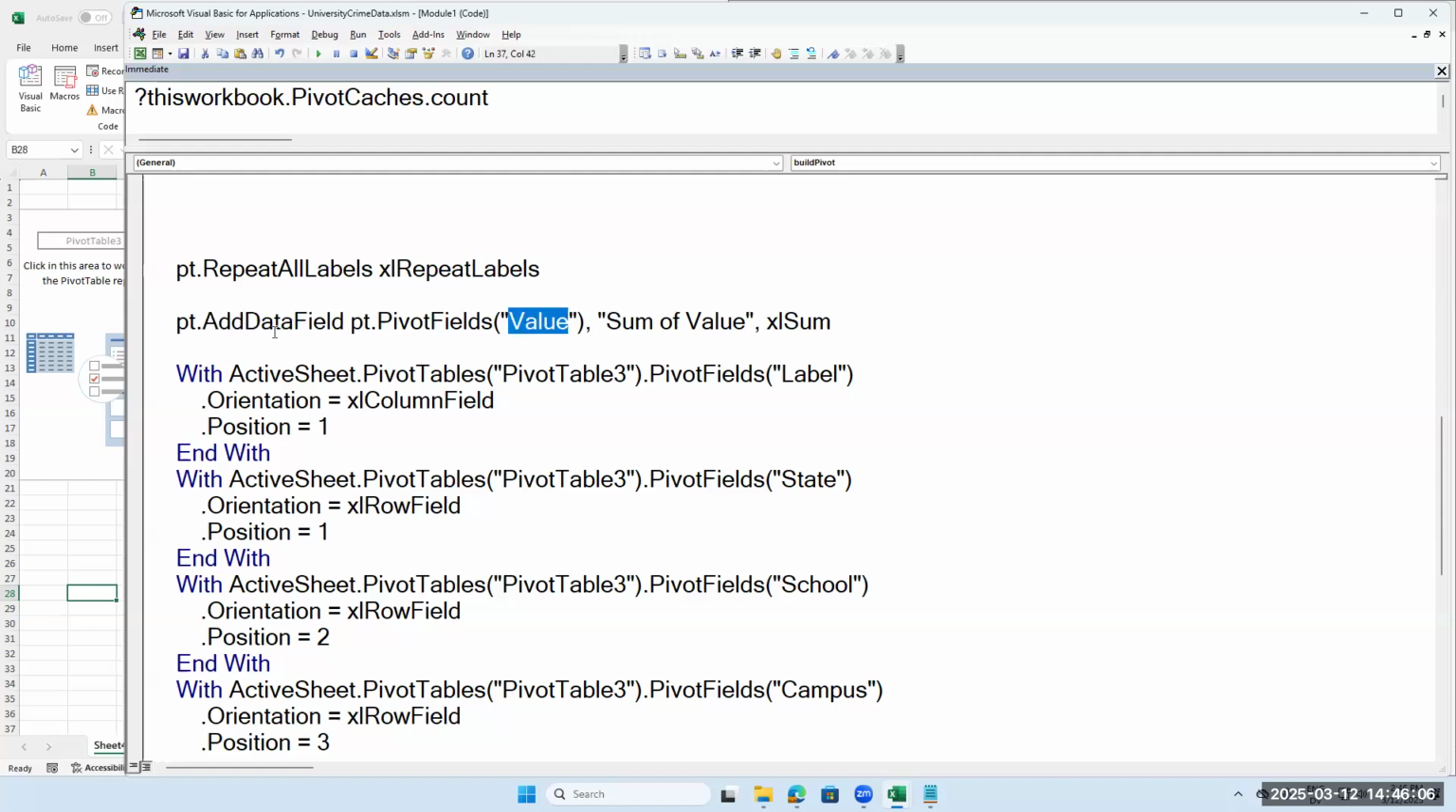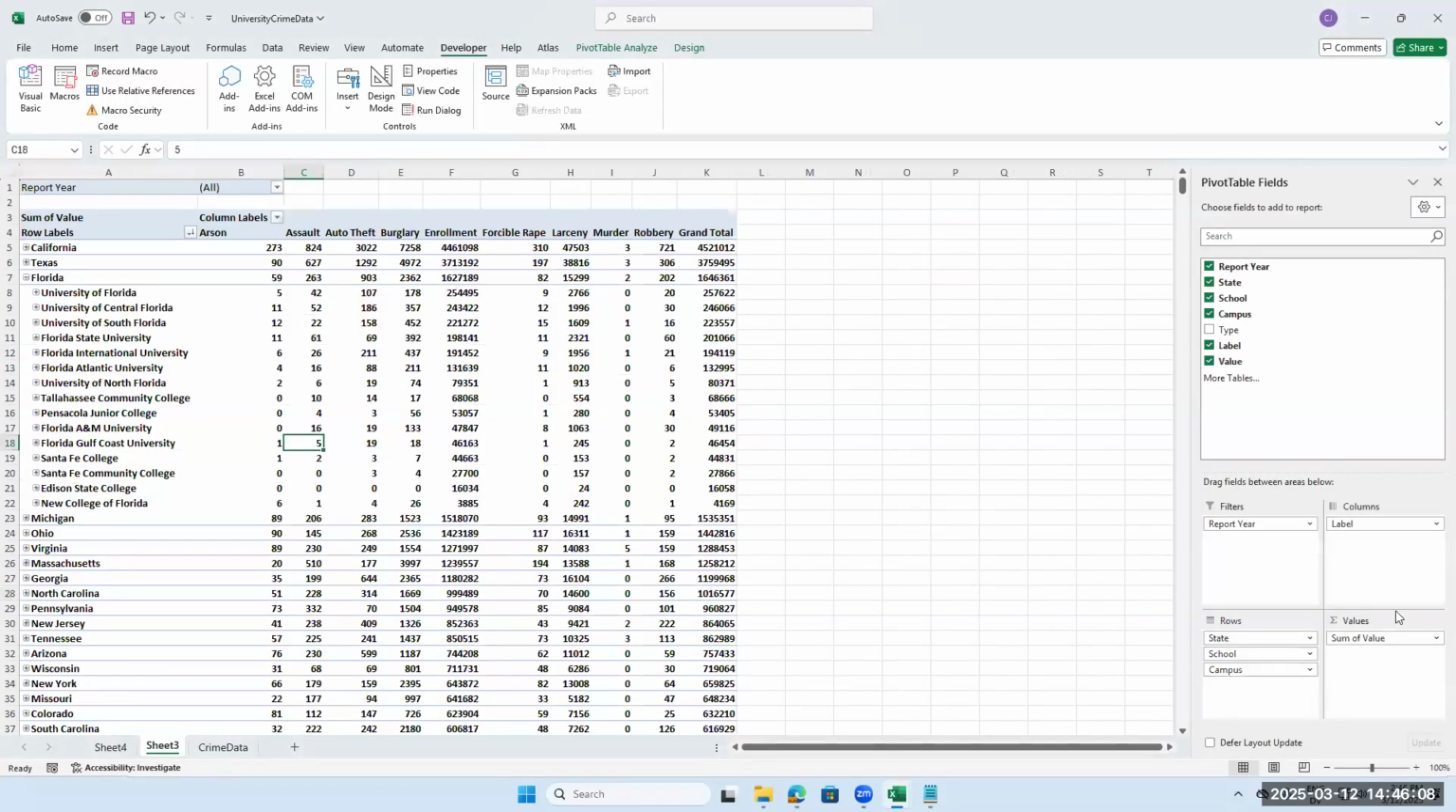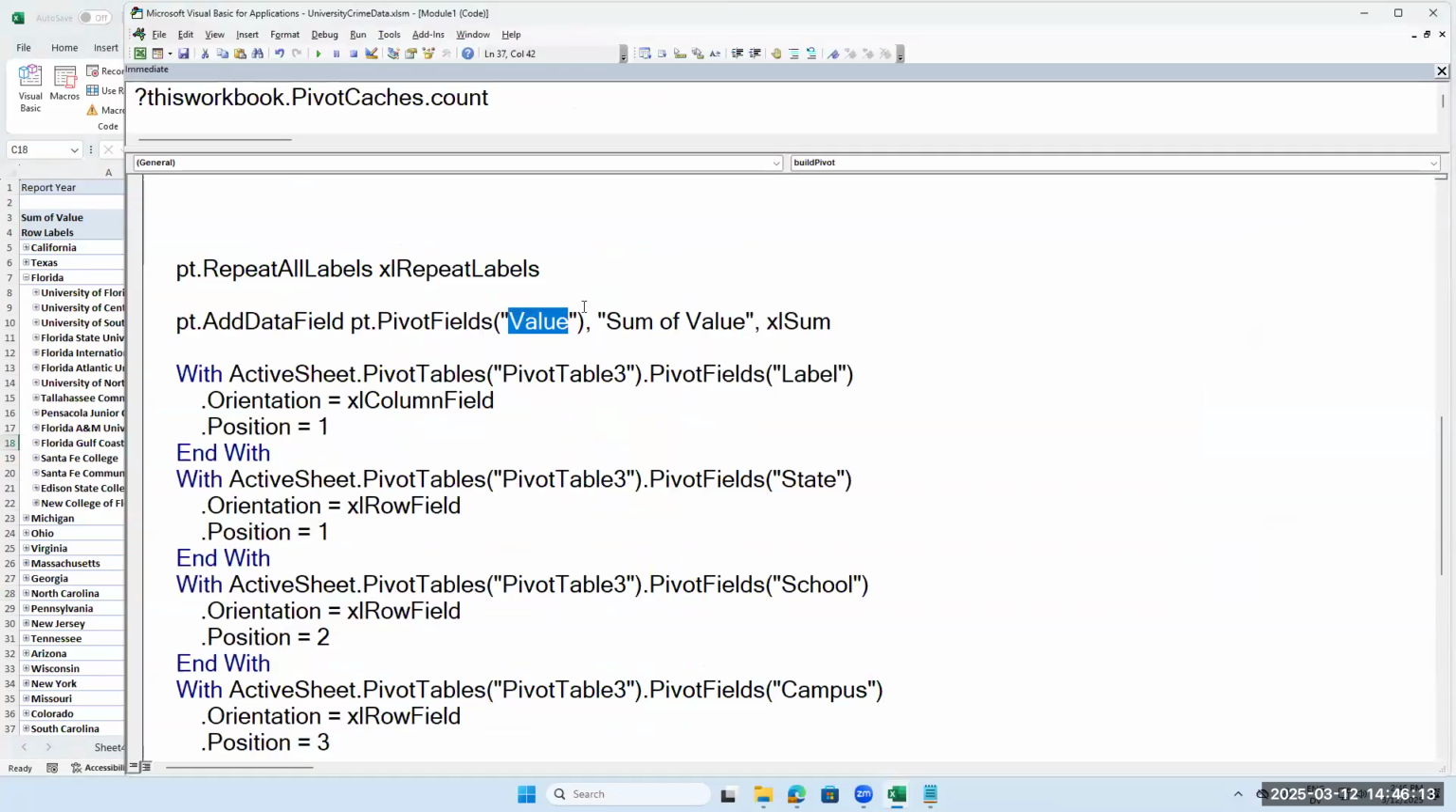This is talking about the actual name of this field. It's called value. So it's saying pull that value, put it into the pivot fields.